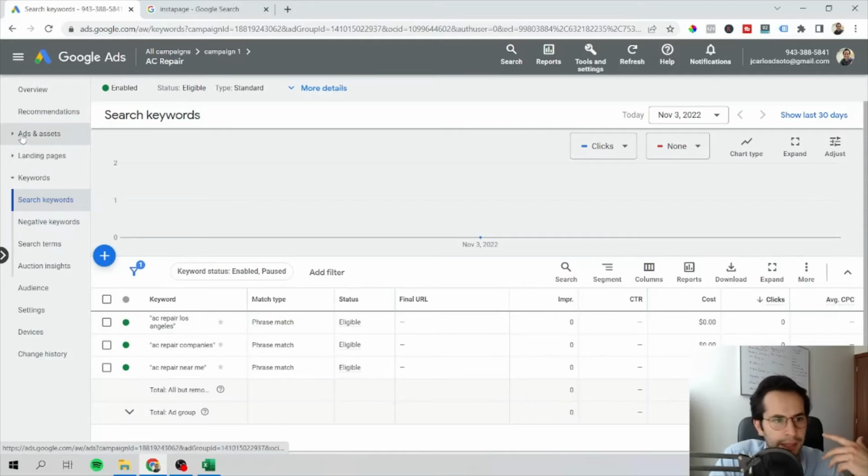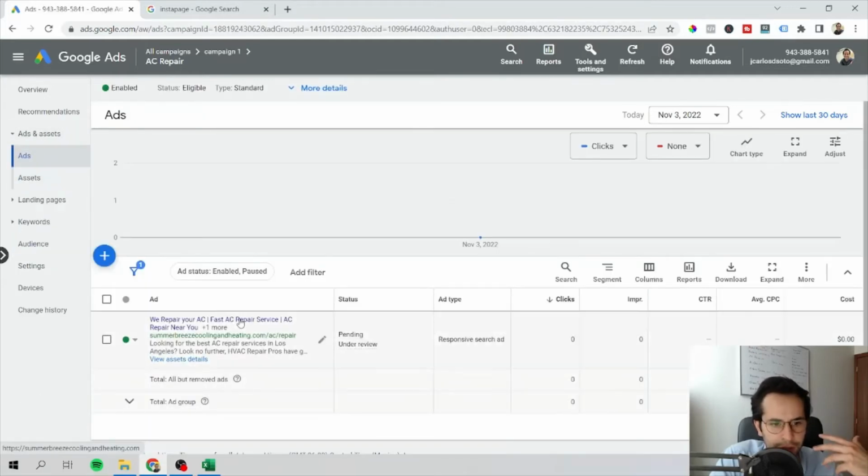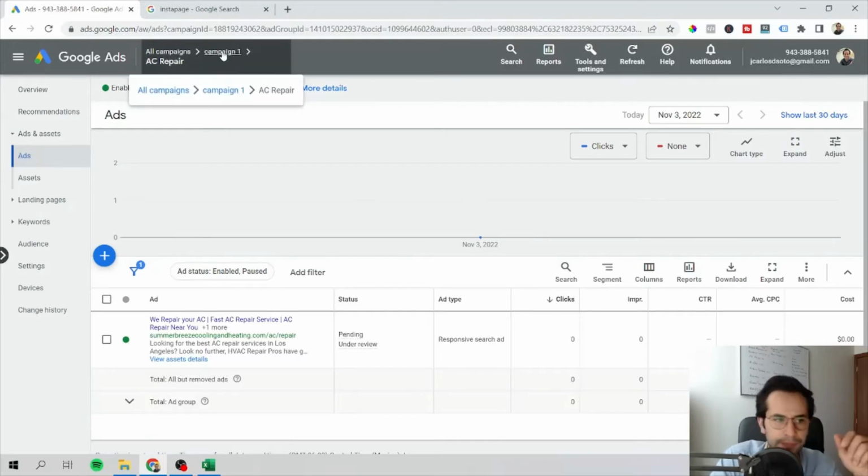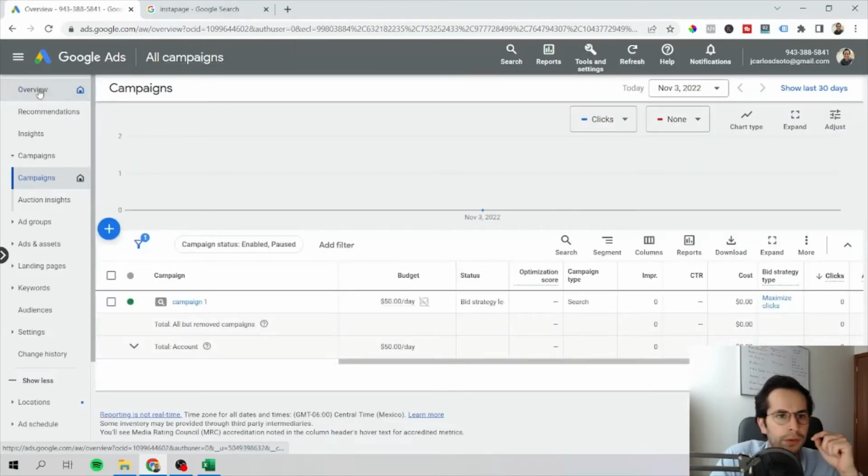And if you go on the left side and click on ads and assets, it's going to show you our ad, right? And as I said previously, I want you to add at least 2 ads per ad group, because one might perform better than the other. So just click on add, create ad, follow the same steps as before, add your URL, your headlines, descriptions, and you're good to go. Make sure you do this for each ad group. All right, so let's go back to all campaigns, overview.